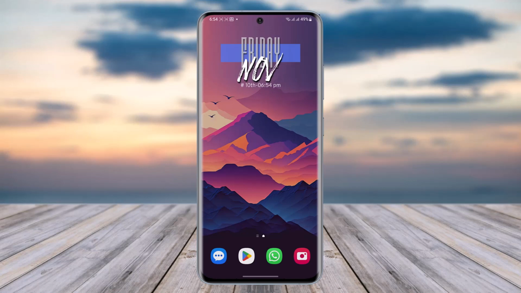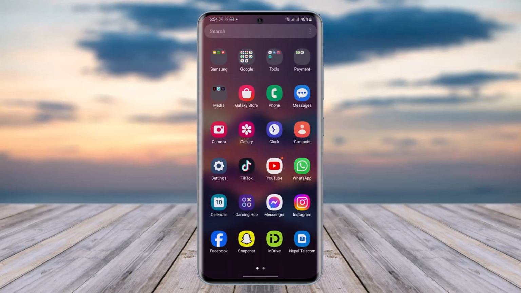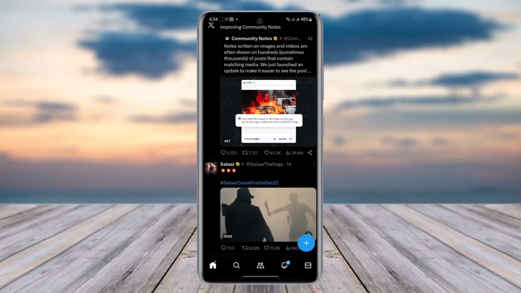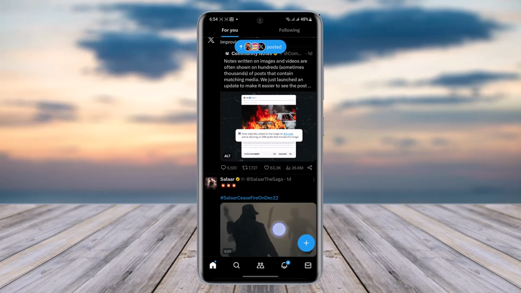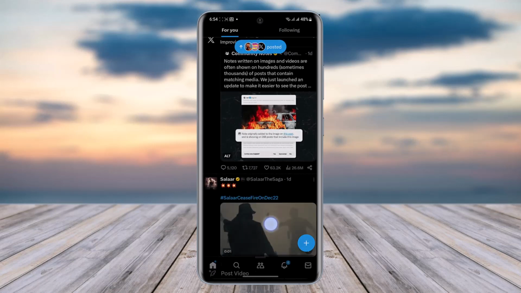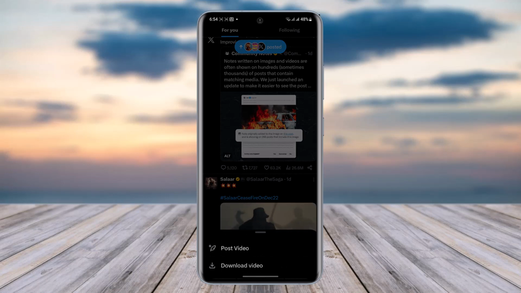For the matter, first access your X app here in your mobile phone. Once you have done so, you're going to find this kind of interface, right? So let's say this is the particular video that we would like to embed in our profile. Go back, long press on the particular video, and then you will be able to find this, again long press, and then you will be able to find this option called post video, right?